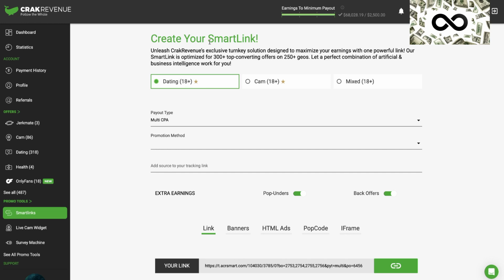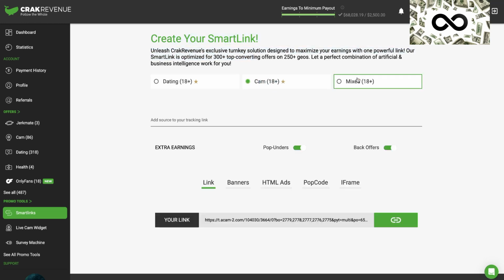Okay, so you can send people to a Smartlink like this, and you could do dating, you could do cam offers, you could do mixed traffic where it's both. Basically, you want to split test all of this. It's Smartlink for a reason. It'll send traffic to the best offers that you can get conversions with, and you're just sending traffic. You're making money from Popunders as well, and back offers when people press the back button and stuff. So it's just crazy. And just from this right here, you can make a bunch of extra money that wouldn't be possible without it. So it's just crazy.